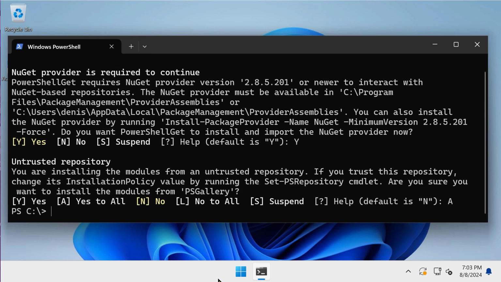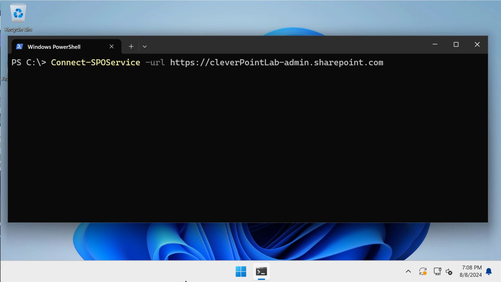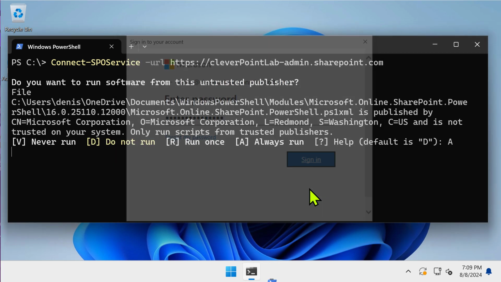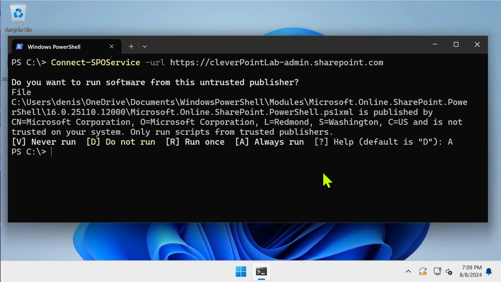Now that the module is installed, let's connect to SharePoint Online. To run this, you have to be a SharePoint administrator. By the way, the reason you see admin in the URL is that you have to connect to the SharePoint Online admin site, not to a specific SharePoint site.